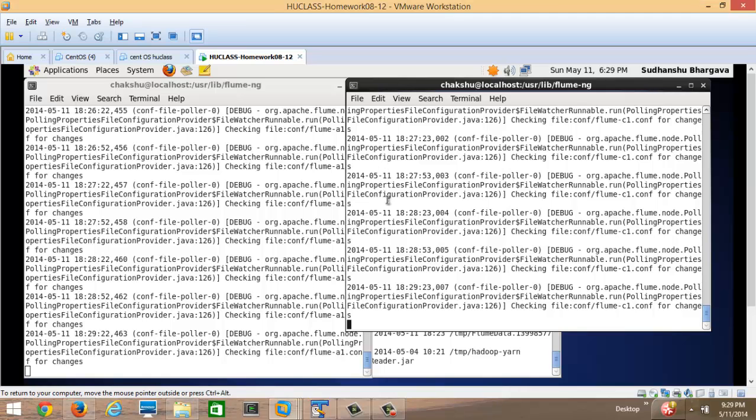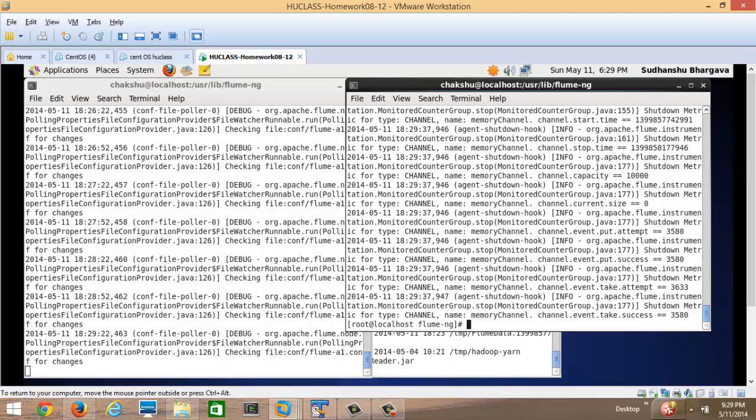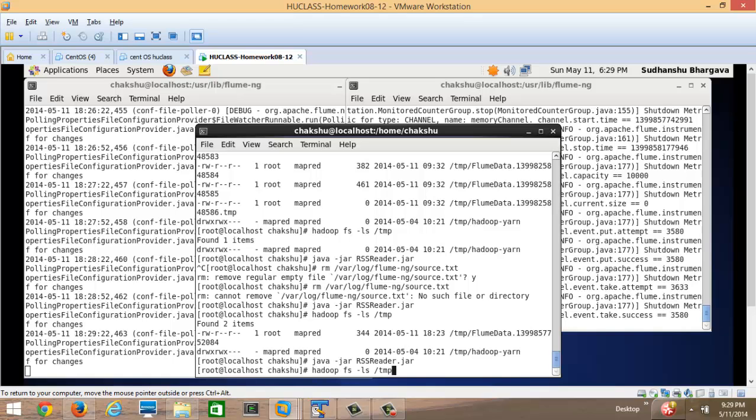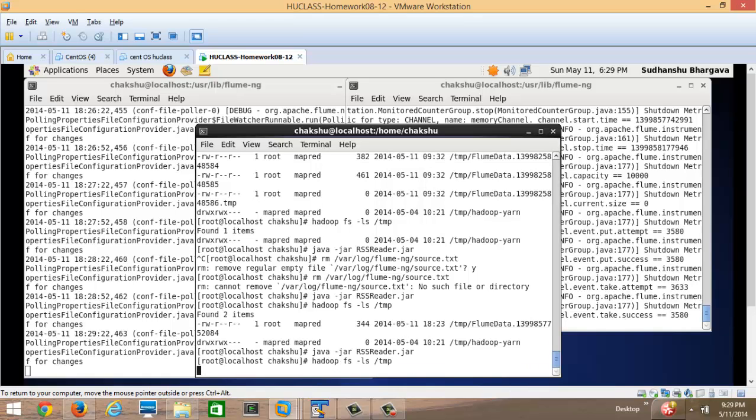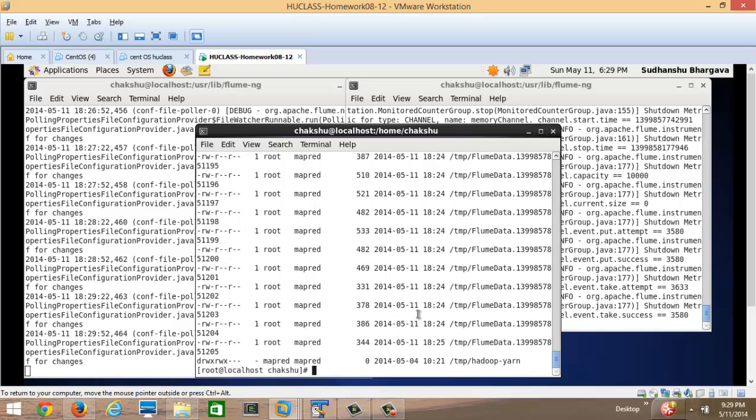Let's interrupt one of these. When we stop this collector, let's do a lookup on tmp. It created a bunch of files. Let's look at the content of any one of them. Let's pick this one in the middle and see what we have here.